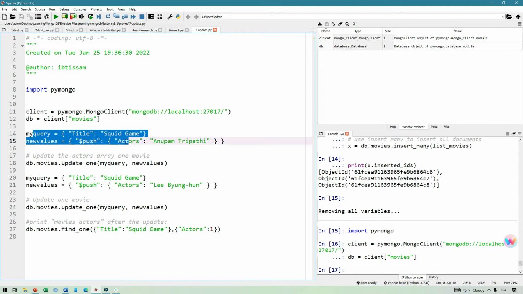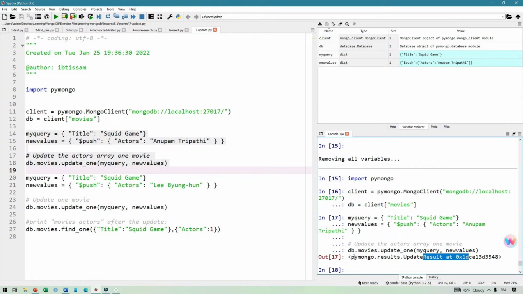So here I have two parameters that we use to filter and to update in MongoDB. First, I will use the title to filter my document. Then I use push to add more actors to the series. And then finally, I call update_one and check that it worked. So here you can see that it says that it updated a result at the following address.